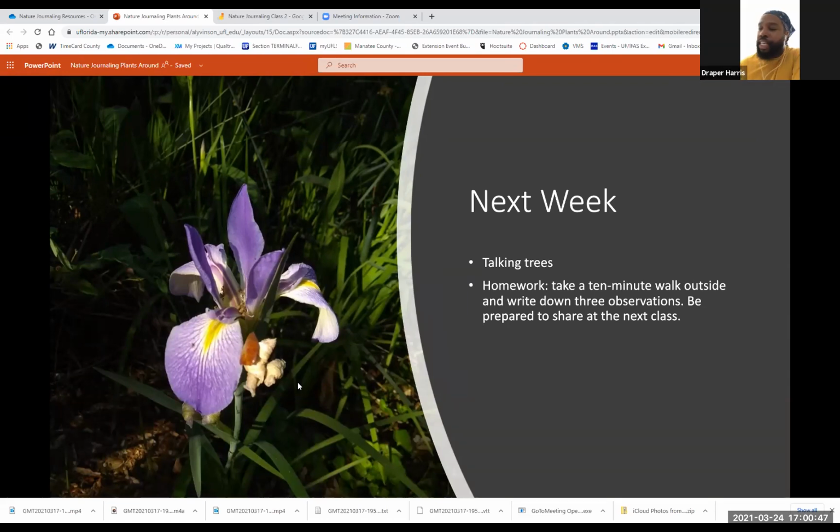Only question I have is, can you spell please petiole, the thing that's also the leaf stalk? Petiole, P-E-T-I-O-L-E. Thank you. You're welcome. I have a question. Are observations to be about trees or whatever we see? Whatever you see. Okay.